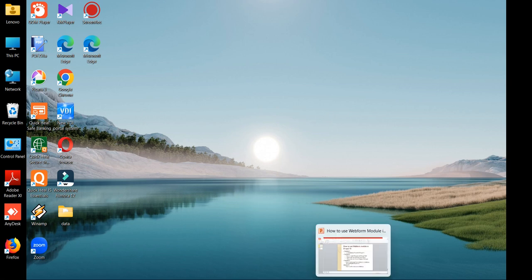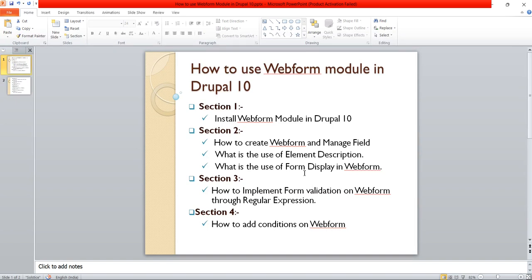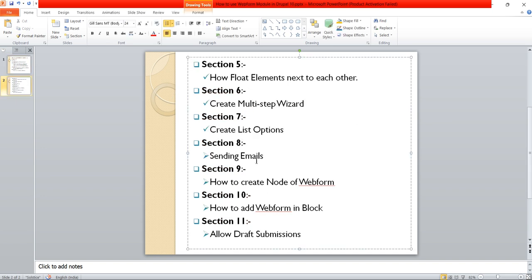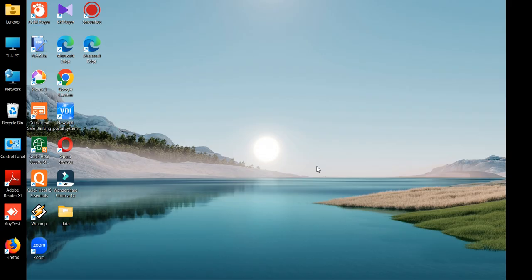In this video, we are learning web form concepts in the Drupal 10 version. Till now, we have seen the concepts from section 1 to section 7. In this video, we will see the section 8 concept, that is sending emails. This is an important concept in web forms. Let's see how to achieve it.